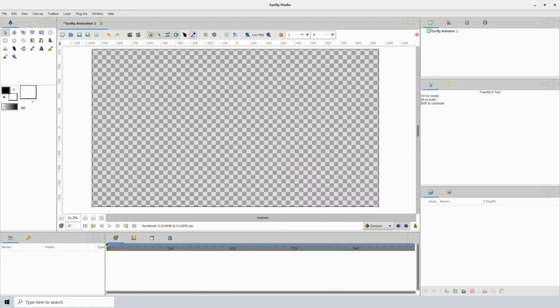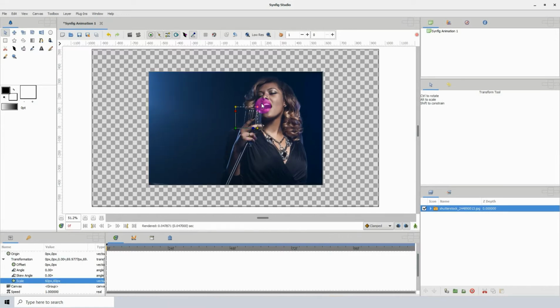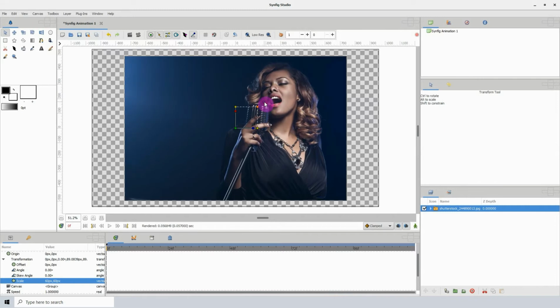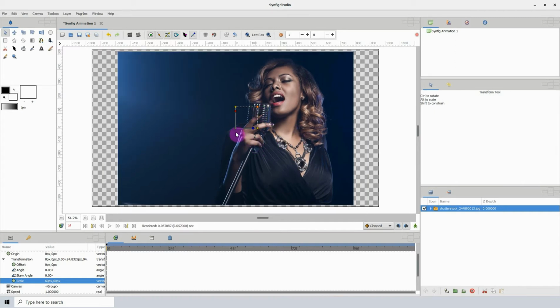So first, let me drag and drop my image in Synfig. Then I'll scale it until I'm satisfied with the size, and move it down a bit.